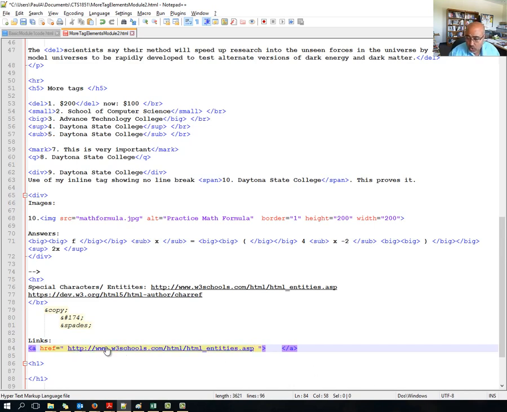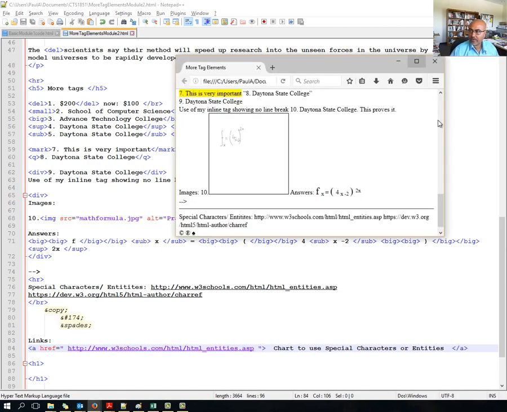So this is called an absolute link, where you basically see an HTTP or a www, which is pointing to a particular page, and you can give it a text. So this is going to be a chart to use special characters or entities. Okay, so now let me save this and bring back my rendered page. Let me make this page a little bigger.